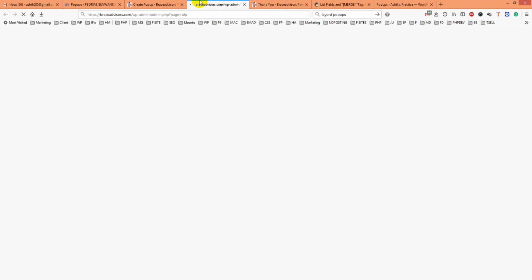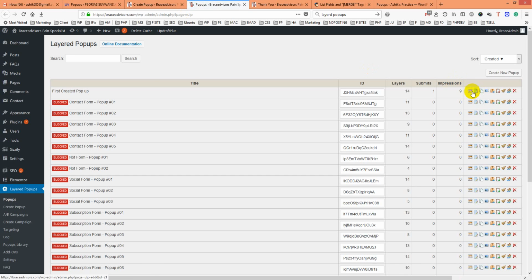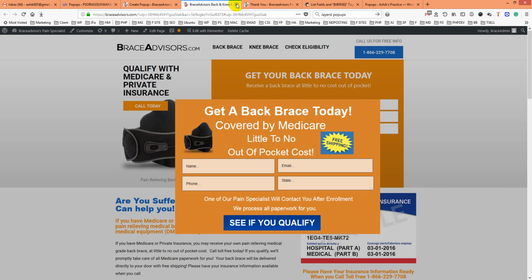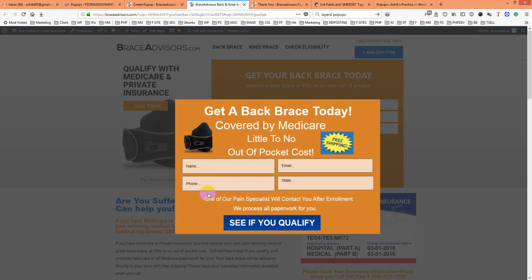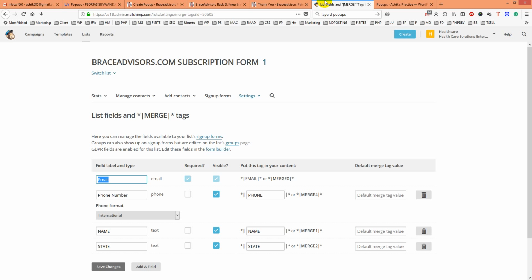Here is the pop-up. It is very important, you have to carefully see that. Here is name, email, phone, state. So every time you cannot manage it by default. It is email, then it is phone number, and you just merge it with phone. It is name, and you have to merge it with name. It is state, and you have to merge it with state, and then just click save changes.